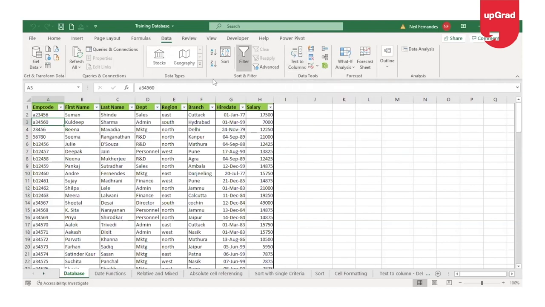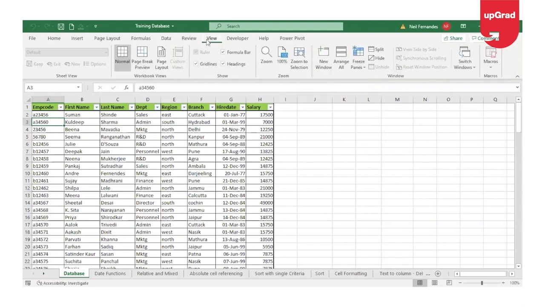View tab. This tab will have commands related to the way in which your spreadsheet looks. You can also change the look of the spreadsheet from this tab. You can also hide your ribbon to make more space for the spreadsheet.